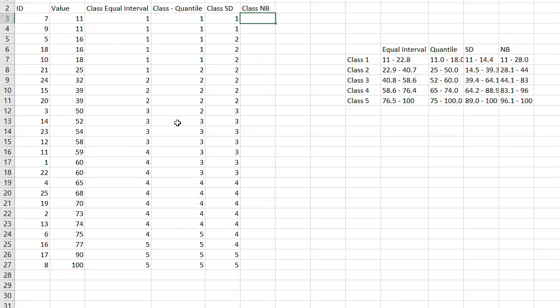And then finally, our last class, natural breaks. This was where we defined it based on gaps in the data. Same concept. We're going to go to 28. Then we're going to go to 44. Then we're going to go to 83. Then we're going to go to 96. And 90 and 100. Okay. So again, I've just taken these class intervals and I've applied them to the data.